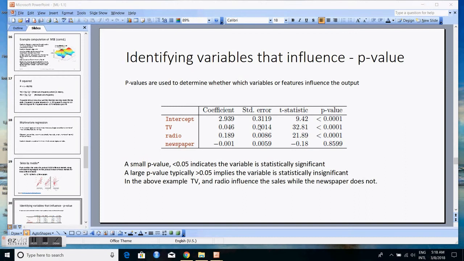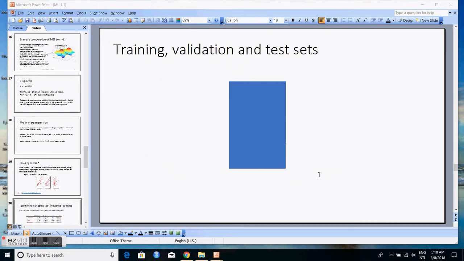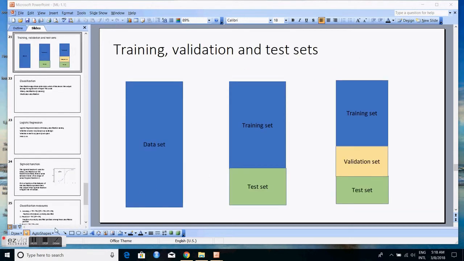A p-value less than 0.05 means that the variable actually influences the target and is very significant, whereas if the p-value is greater than 0.05, then it is statistically insignificant. And the way we do training is we take a data set and split it into a training and test set. This test set is also known as the holdout set.